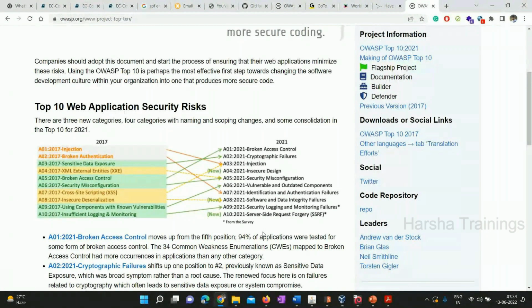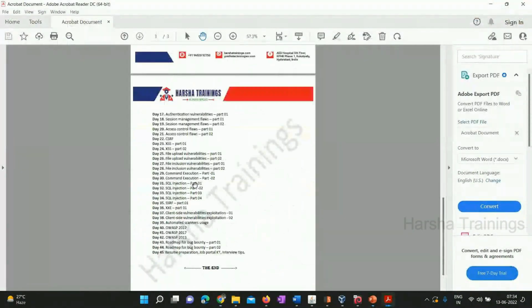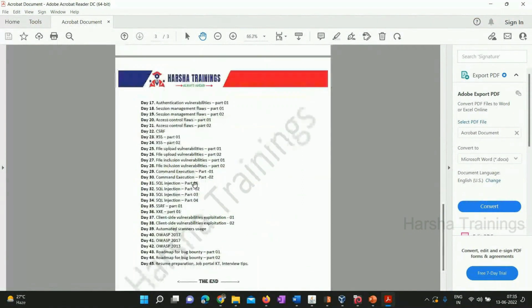and monitoring. The new things they have added in 2021 are insecure design, software and data integrity failures, and SSRF, server side request forgery. We are going to cover all these application layer attacks, and the same is also included here in the syllabus. If you see here, half of the sessions are application related attacks.